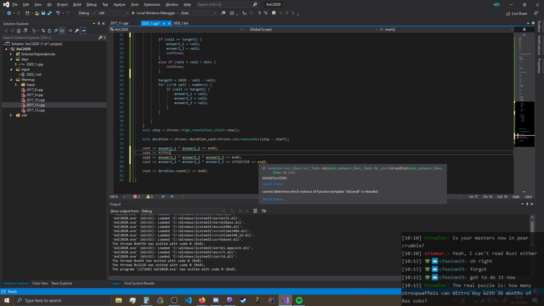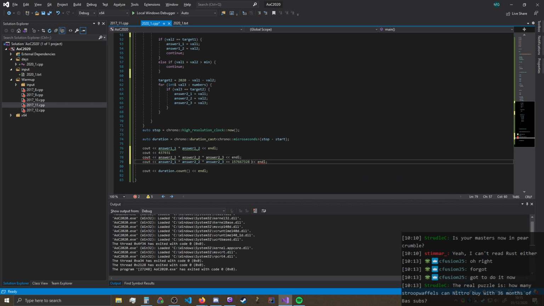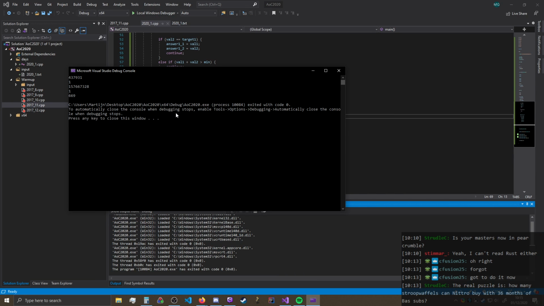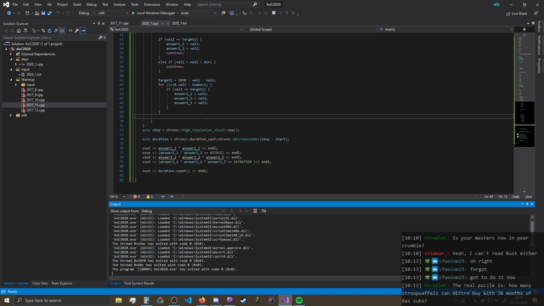Wait, you can't do a boolean? Cannot determine which function is intended. What do you mean, which function is intended? That should work. Yeah, now it works. A bit weird. There we go. So now I should see true twice. Yeah, fine.